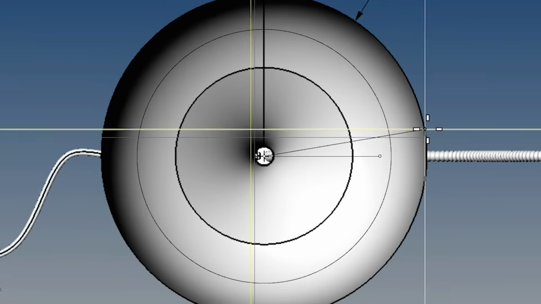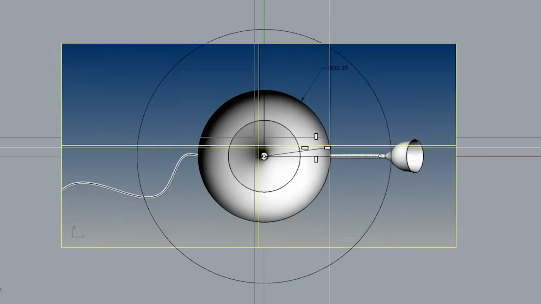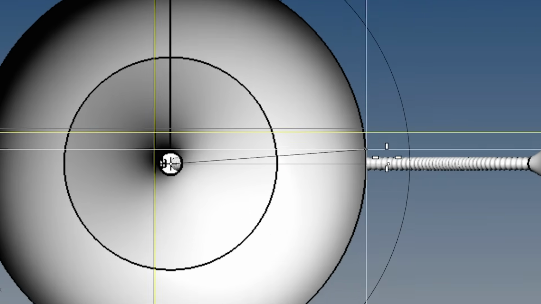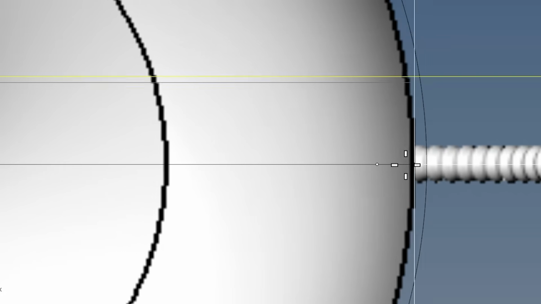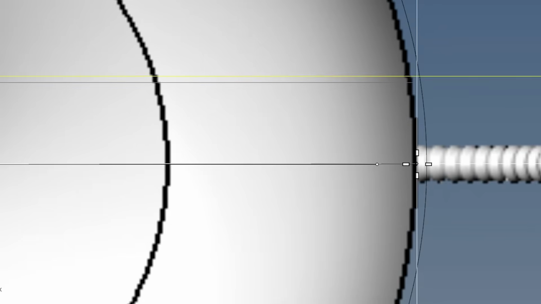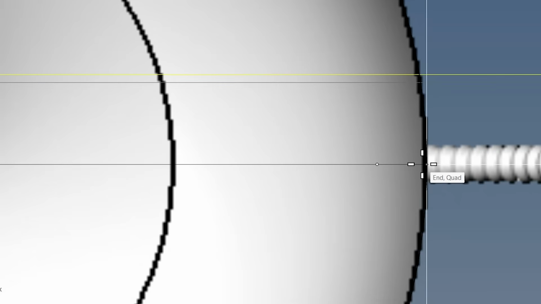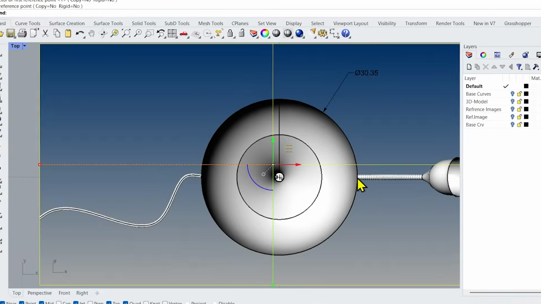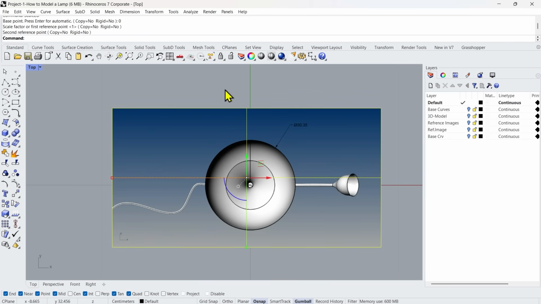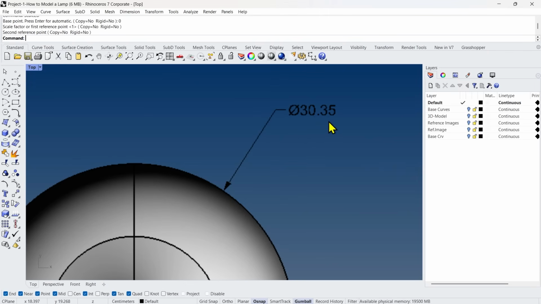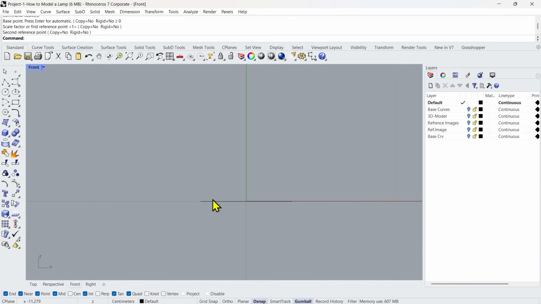And now you can see I am free to resize my image to any dimension. As I have already given the dimension here, I will just move my image till I reach the actual dimension of the circle, the diameter of the circle, and I will just click there. And now my image is accurately scaled, precisely scaled with the actual dimension. This is how we scale in Rhino 3D, and this is how we import images in Rhino 3D. Same way you can do it. You can try yourself, import any image in the front view and try to scale it as per the dimension.